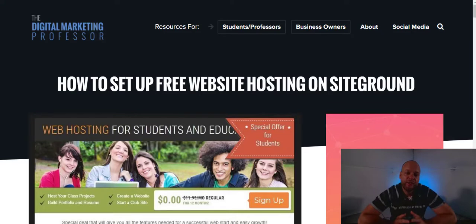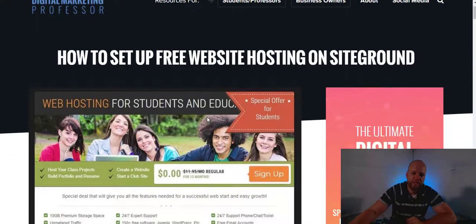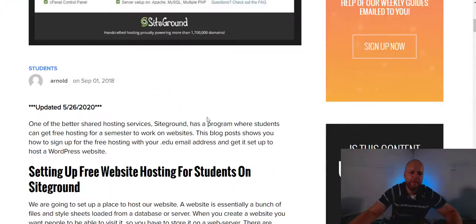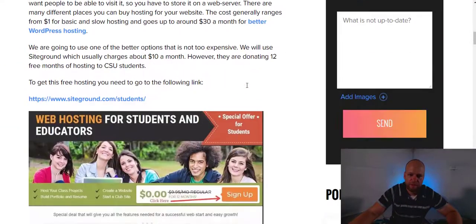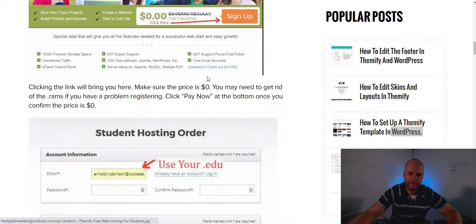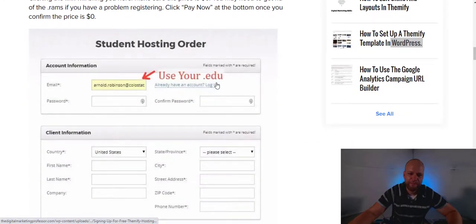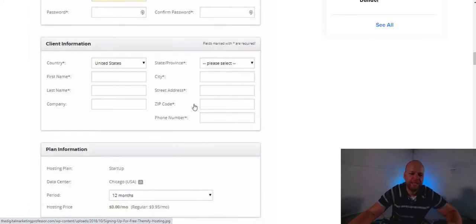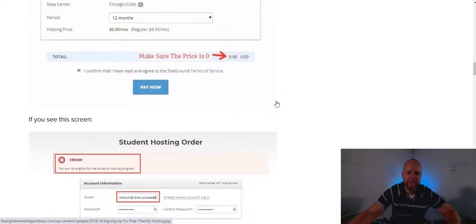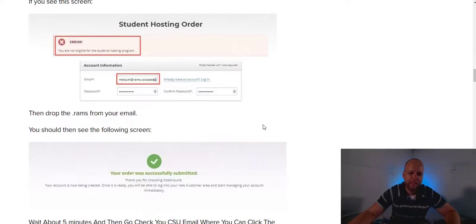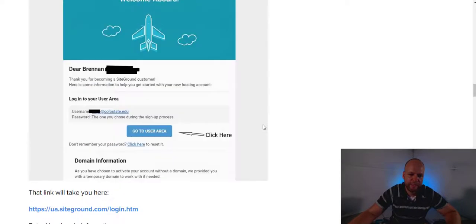The next thing we're going to need to set up a website is the hosting. So we are going to be using hosting that is donated by Siteground. So I have some specific instructions in the website here to tell you how to get this set up. Most important thing for this when you're setting it up is make sure that you're using your .edu and make sure you're dropping the .rams from it. If you don't drop the .rams, it is not going to work.